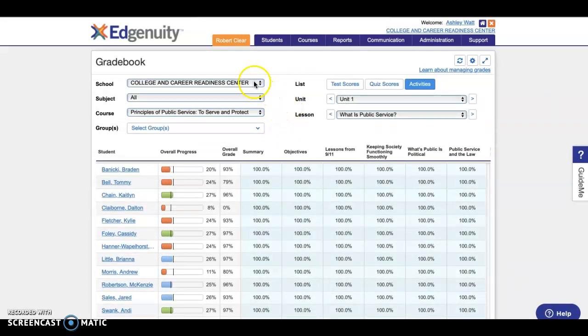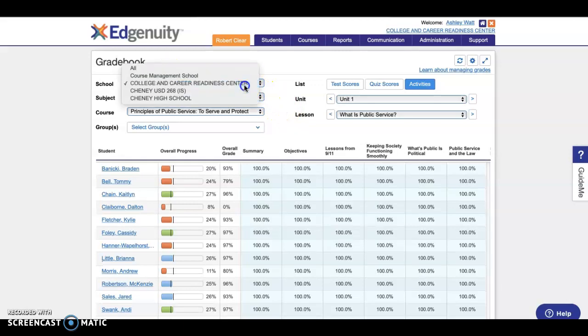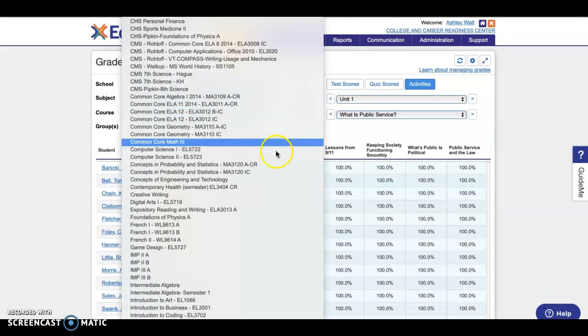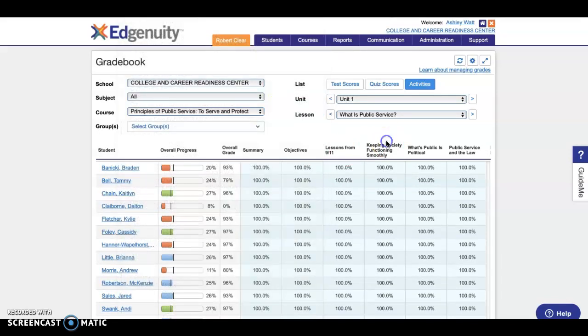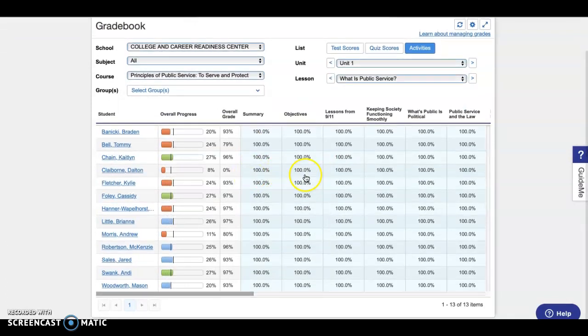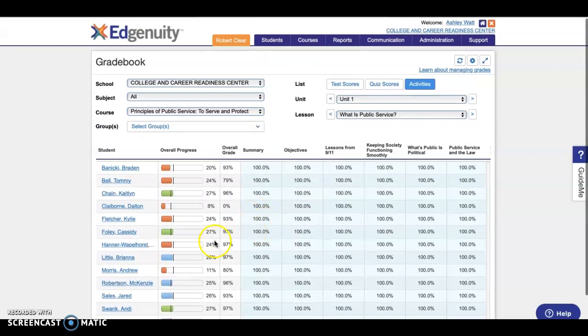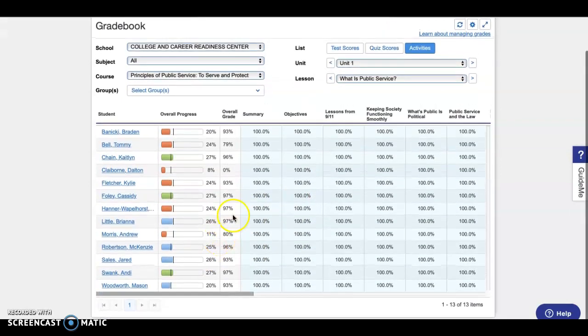Remember that you should always be under the College and Career Readiness Center. The other places, that's where all of our students work from. Then you can go and select which class you have to look at. We're just going to use this one. So this is all of the students that we have, no matter what hour they are in this course.